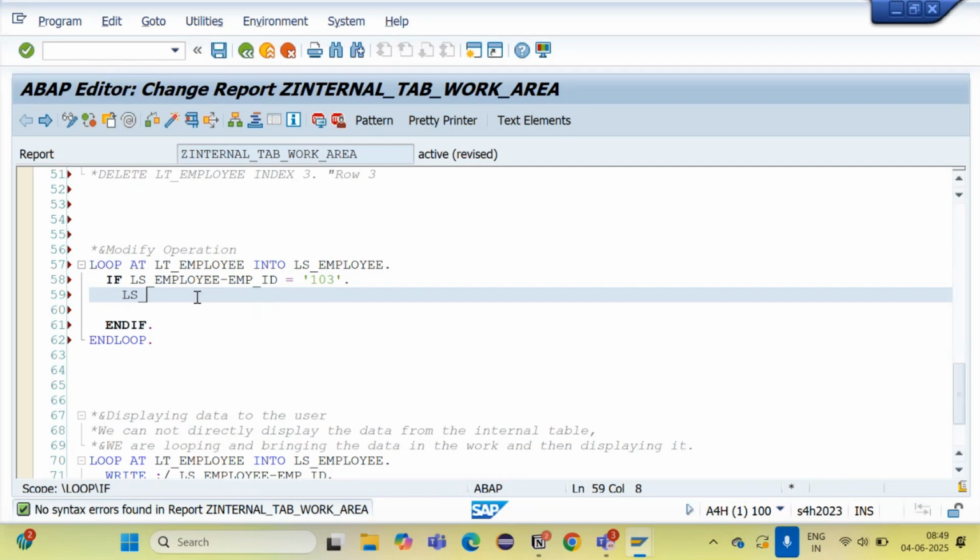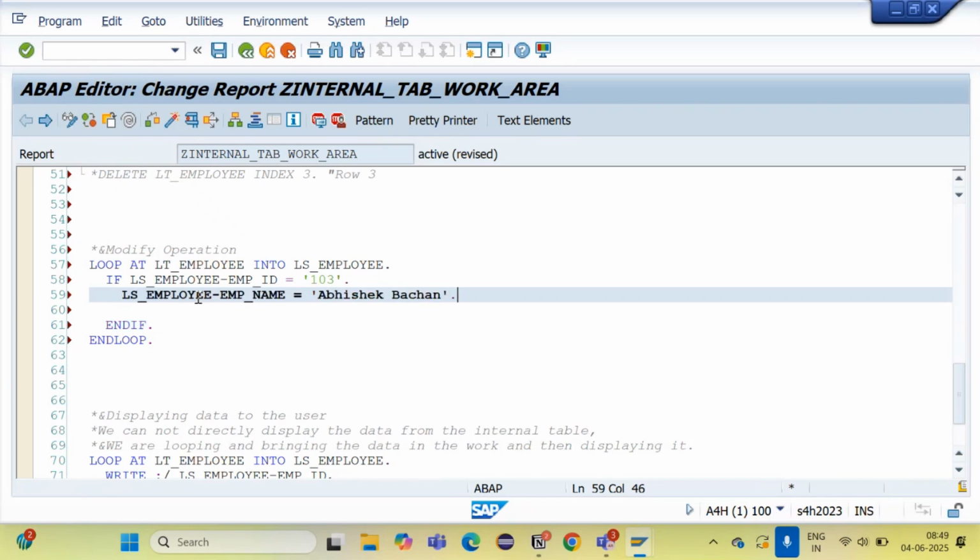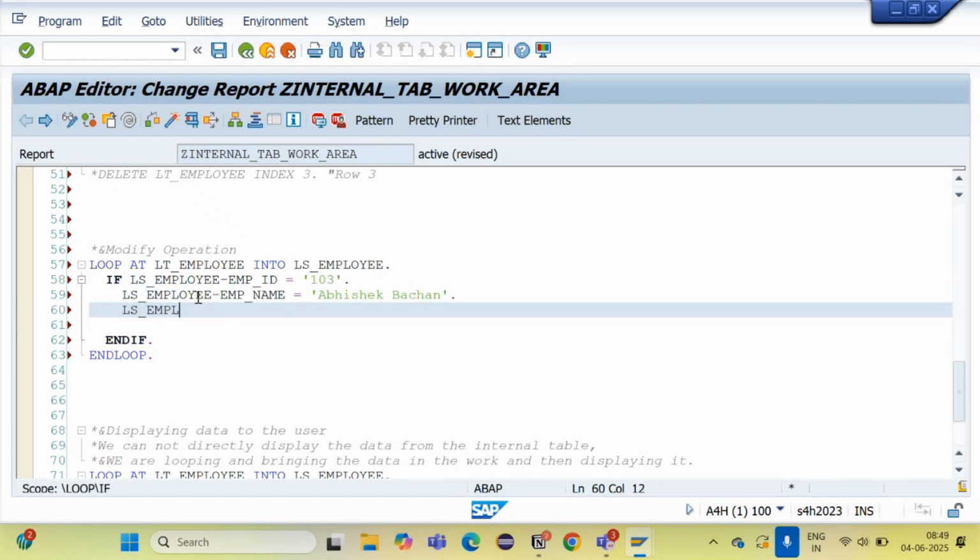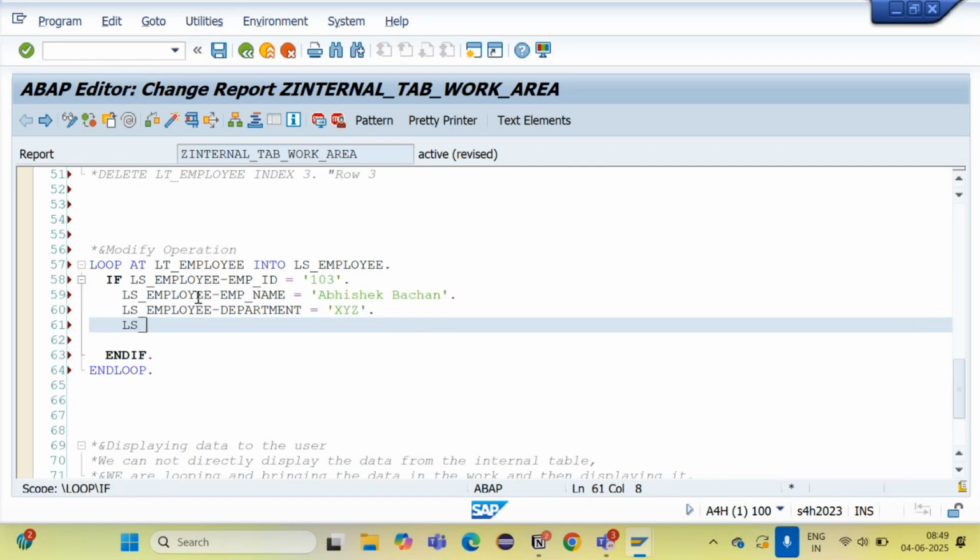So LS employee name, let's say Abhishek Bachchan. LS employee department is some XYZ, and LS employee manager is also XYZ.